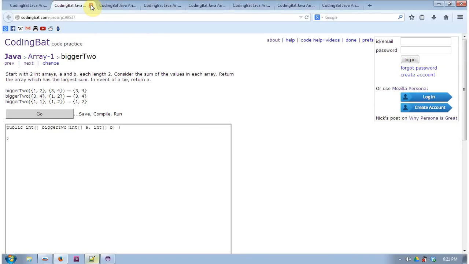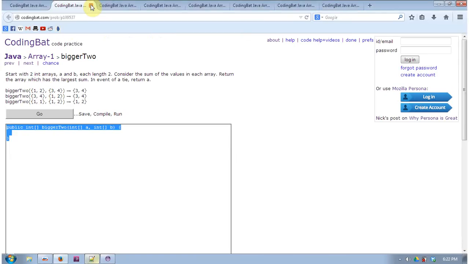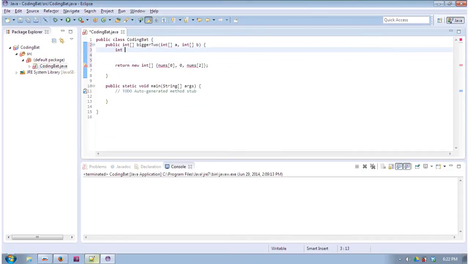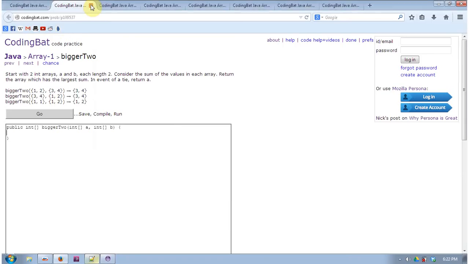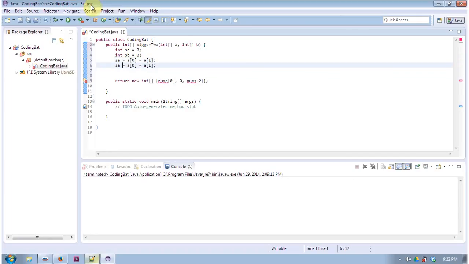Next one, bigger 2. Given 2 arrays A and B, each of length 2, consider the sum of the values of each array. Return the array that has the largest sum. In the event of a tie, return A. Each of length 2. Oh, it's easy. You can hard code it, right?